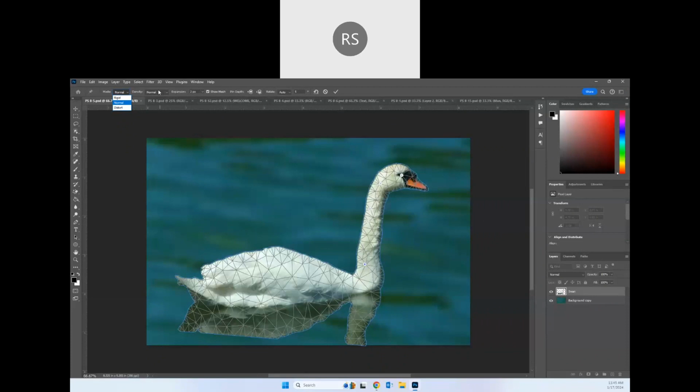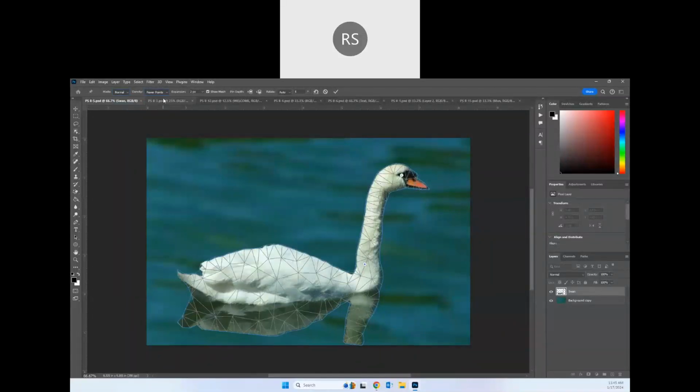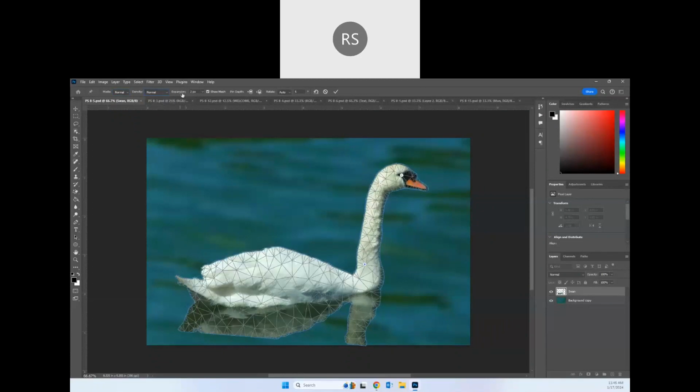Next to this, you have density. This setting determines the spacing of the mesh points. So we can choose fewer points or more points or normal. Next, we have expansion. So this expands or contracts the outer edges of the mesh. Now, you want to use this when the choice for whether or not to warp edges is a factor in the transformation. Now, when you use a negative value, it contracts the mesh and leaves the edges unaffected.